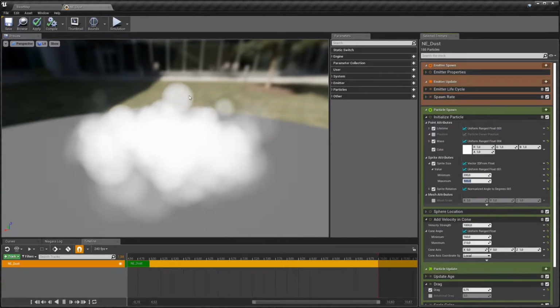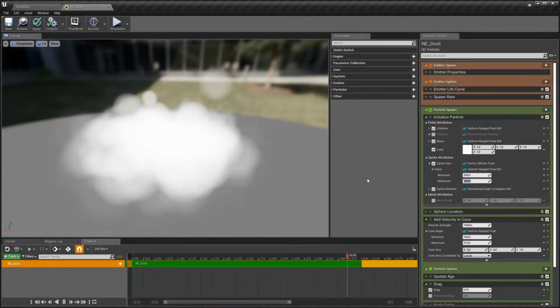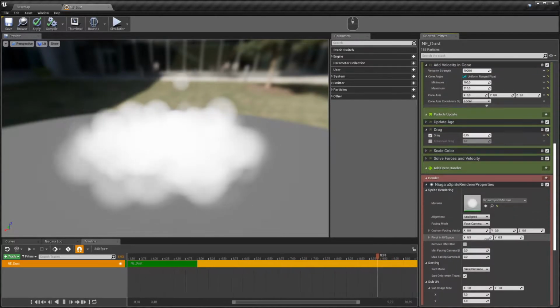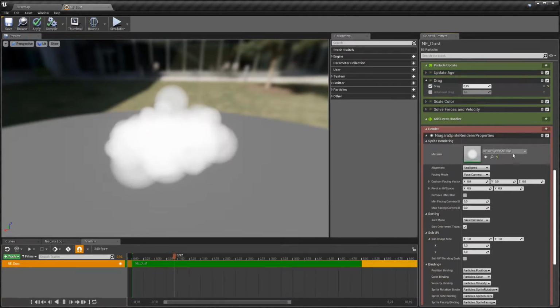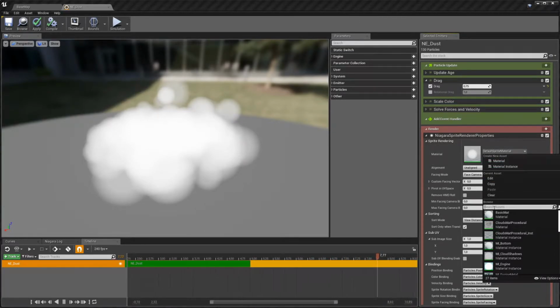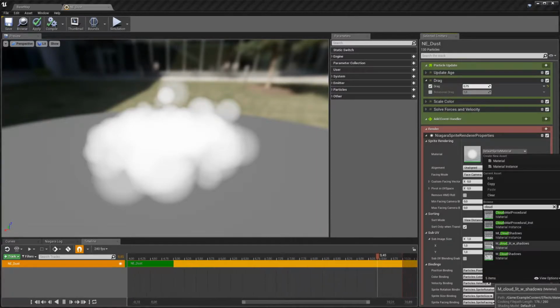this now starts looking like a dust bloom, but it lacks a little bit of detail. So to add some, let's go down to the rendering section and change the material. I know the material I want to use, so I'm going to be searching for cloud. Let's select the Cloud Lit with Shadows option.